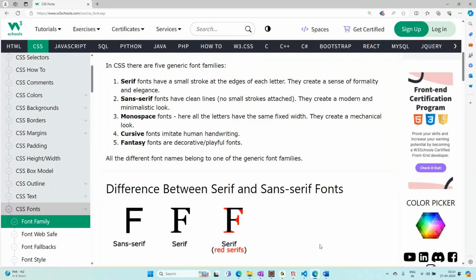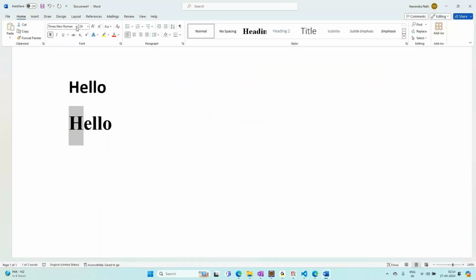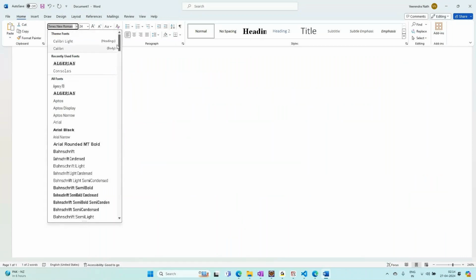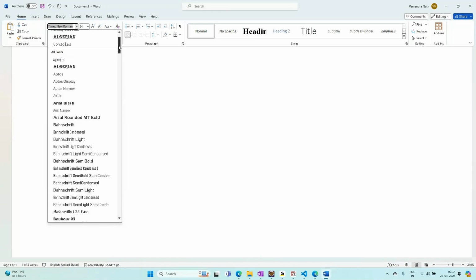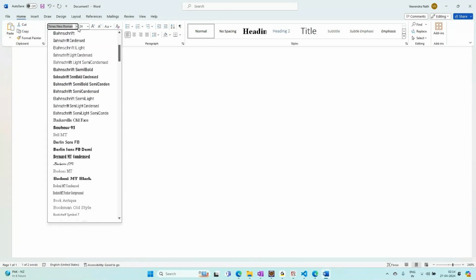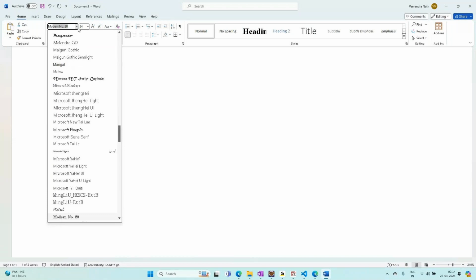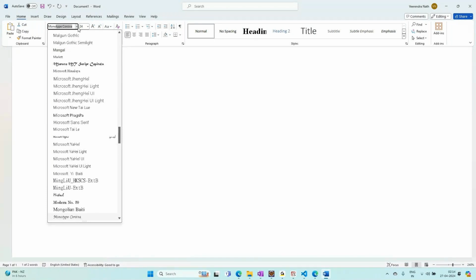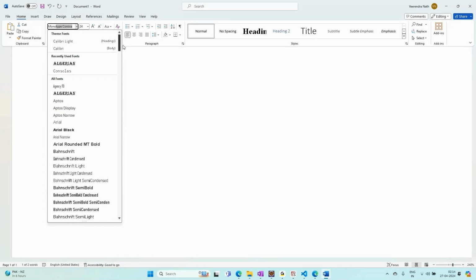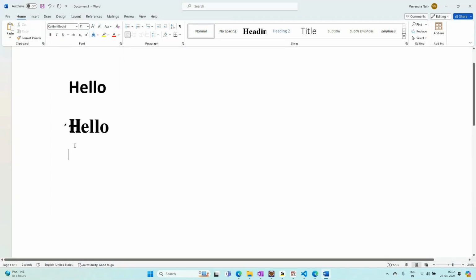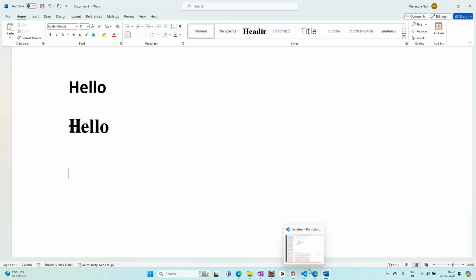Okay, so I'll try to give you the idea. You can just go here, something like, Algerian is there, yeah. So Algerian is also there. So now this is like monospace. Okay, so that is under monospace.